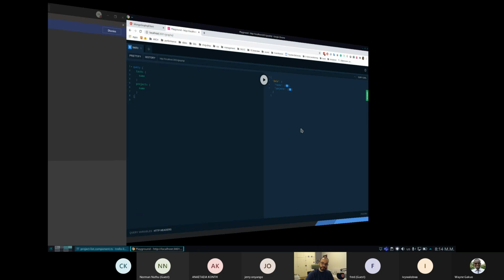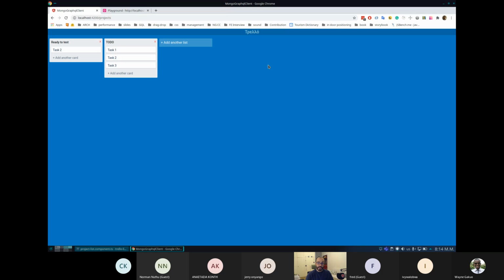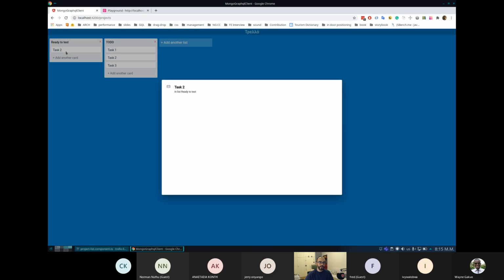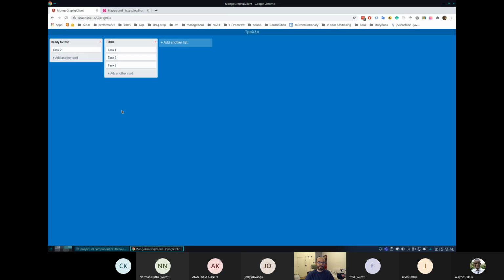Now, let's see a demo. This is the application, the Trello board that we are going to use. What we can see here is that we have two different projects, and inside this one, we have some tasks. If I click this one, we can see a modal, and we can see that this is task 2 in list ready to test. If we click this one, we can see that this is task 1 in list to do. Of course, this is empty. This is, let's say, a work in progress. I plan to improve it even more, but we don't care about this at the moment.